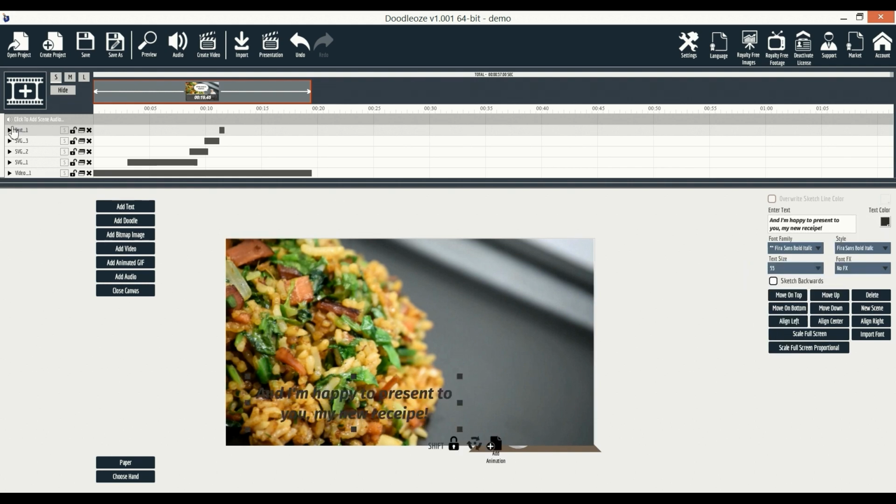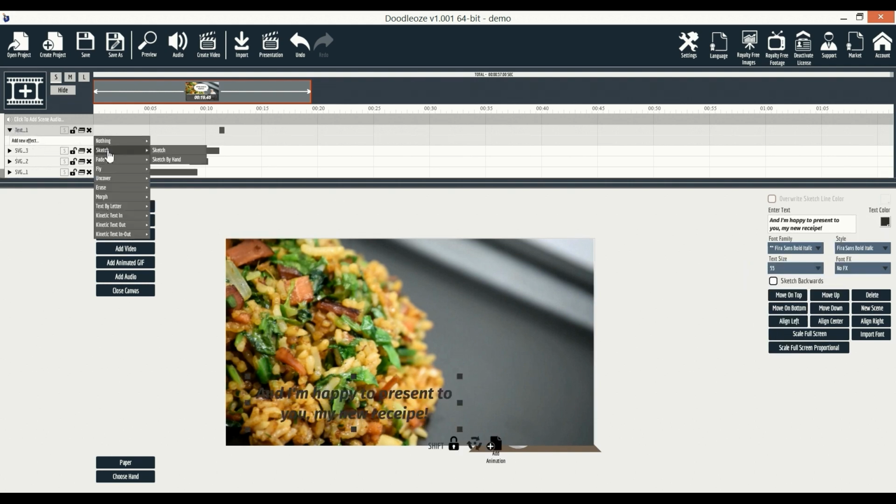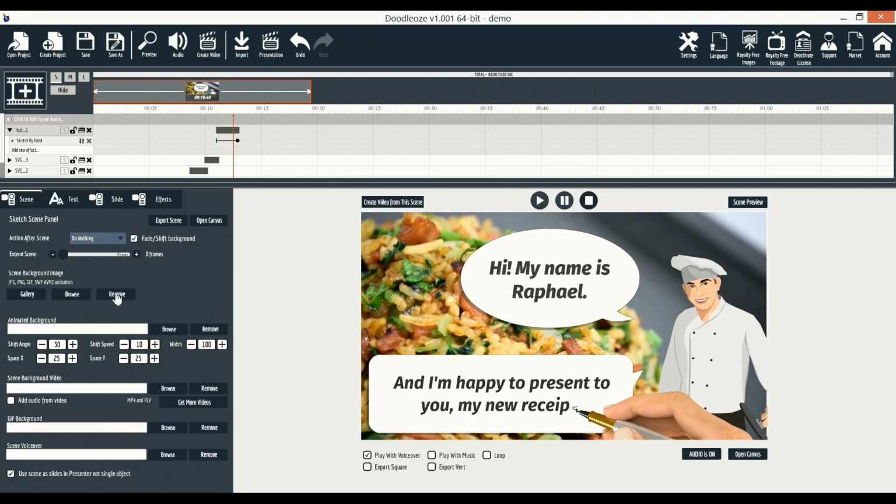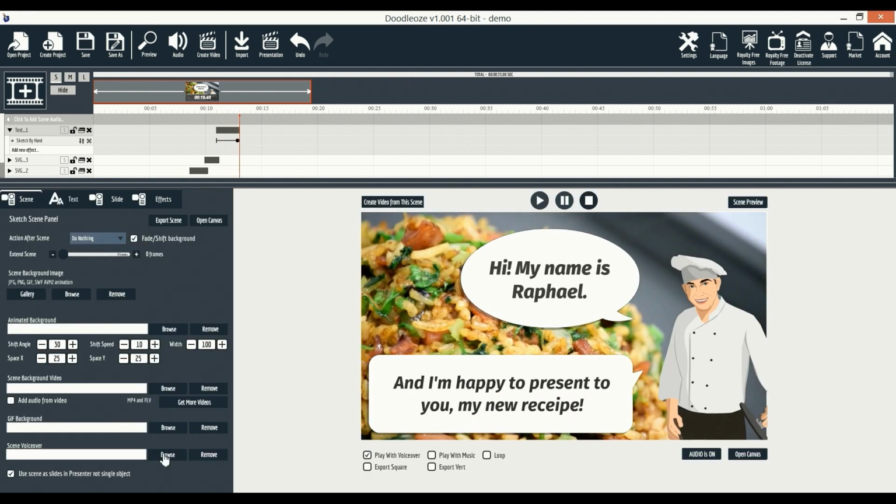And on the timeline, we can easily add an animation. We'll use a sketch by hand, like this. The timeline makes it easy to set the exact time you want each animation of this video to be displayed for. And finally, to make it even better, let's add some great background music, like this.